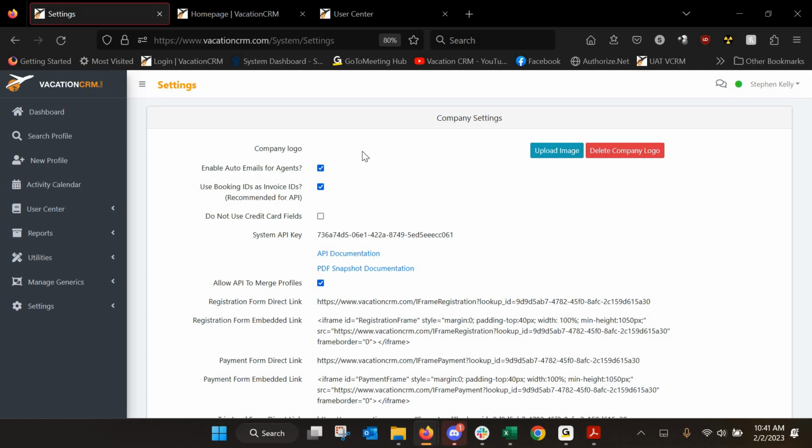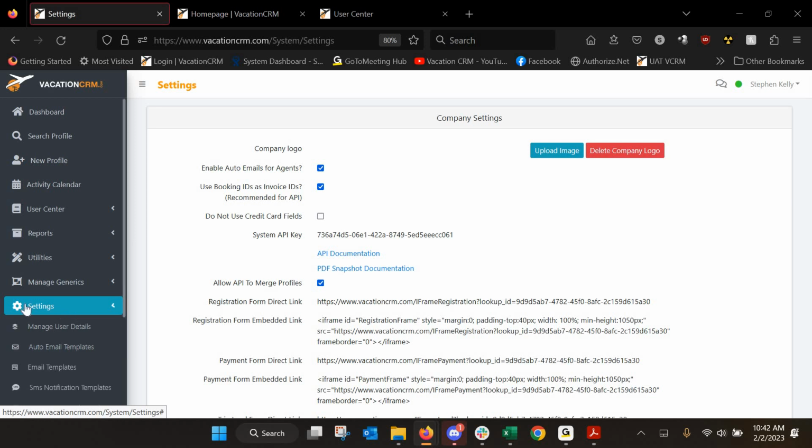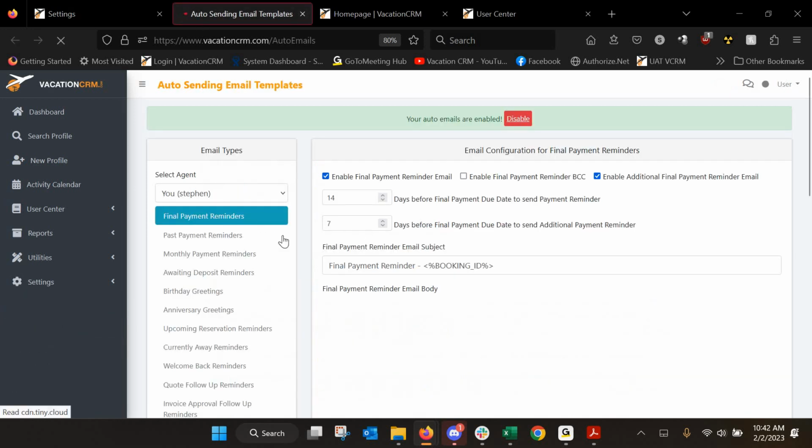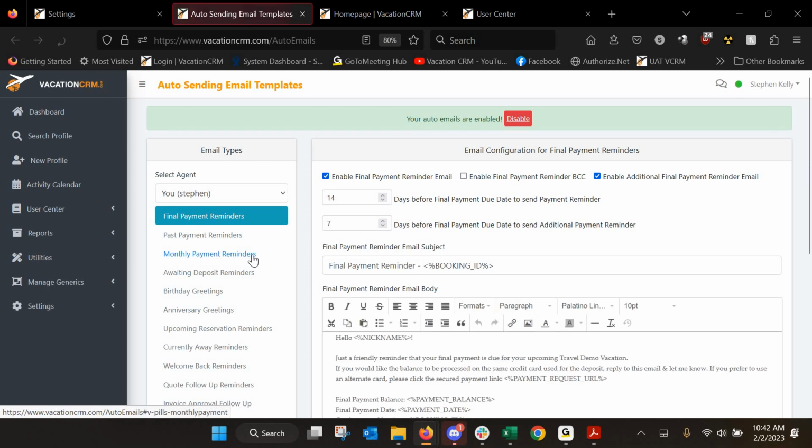Now, the next few things are some check boxes here. The ones that I recommend checking for pretty much everyone would be enable auto emails for agents. What this will do is once you check this and save and then log out and log back in, it will give all users on your account an option under settings for auto email templates. And if I just open that in a new tab, that is where you can configure the automated emails that you can have sent out to your clients.